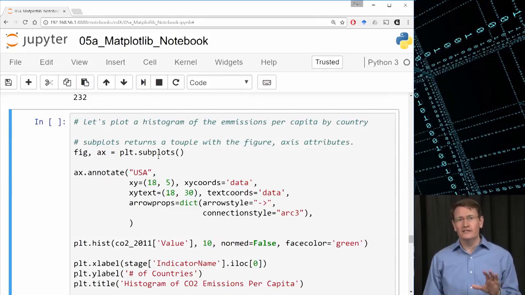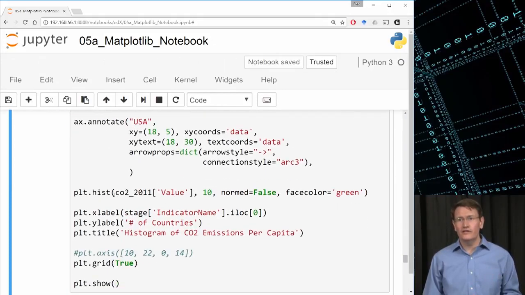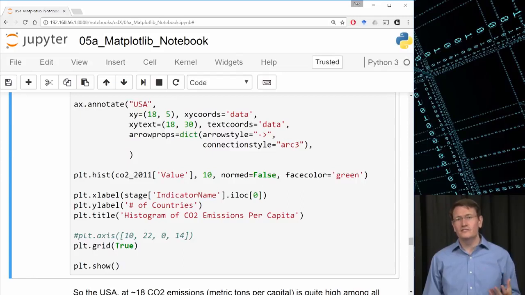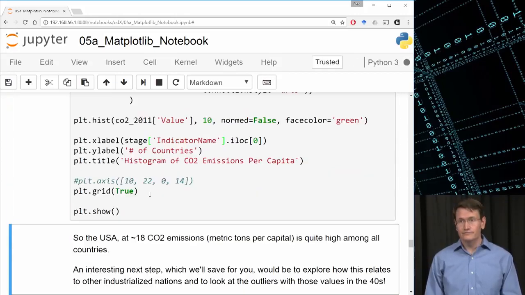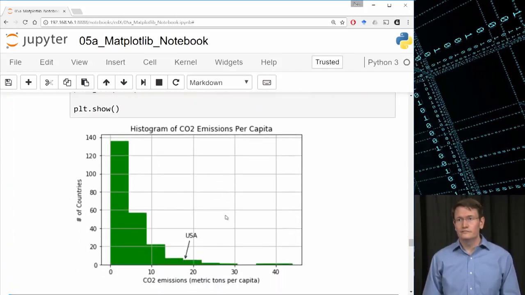But before we look at annotate, let's look at the plot.hist call and see that we're setting up basically the same histogram as our last one, except this time we're counting the number of countries with a certain amount of emissions per person rather than the number of years. So let's see what this looks like. Wow, it looks like the vast majority of countries have CO2 emissions in the range of 0 to 10 metric tons per capita. The US at around 17 in 2011 is actually a real outlier.